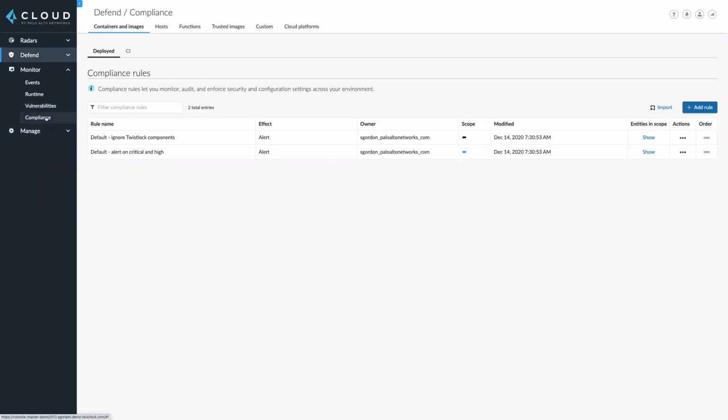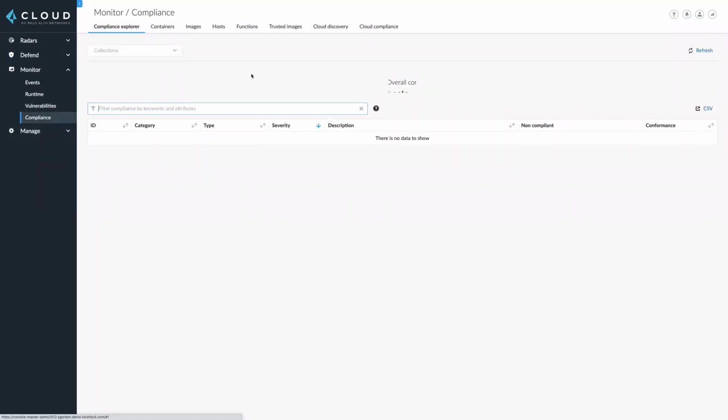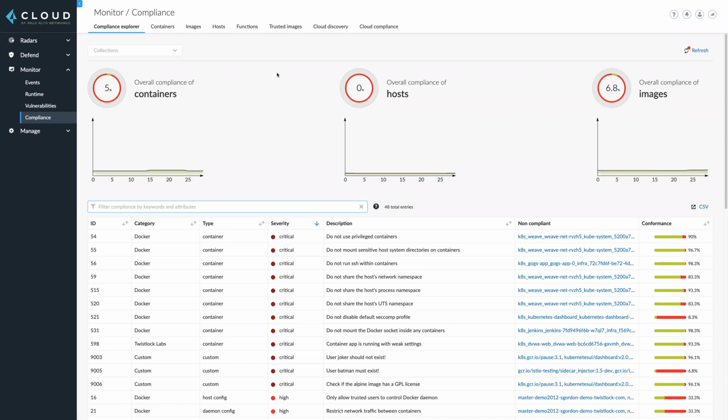Additionally, any of these configurations will automatically be surfaced in Compliance Explorer, where you can quickly see any pre-built or custom policy mapped to your real-time environment. I hope this provides an easy overview of the new added support for CRI-O runtime compliance.